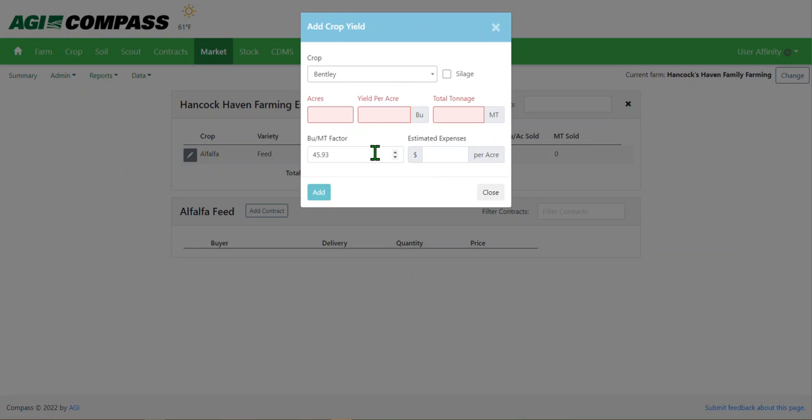Let's go ahead and we're going to add some Bentley barley, 2,500 acres. We got 110 bushels an acre, and we add that yield.